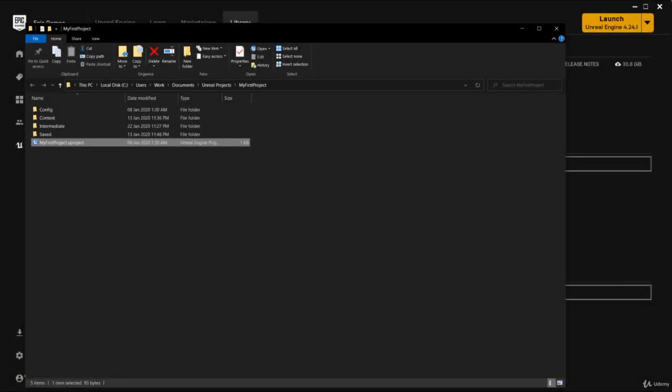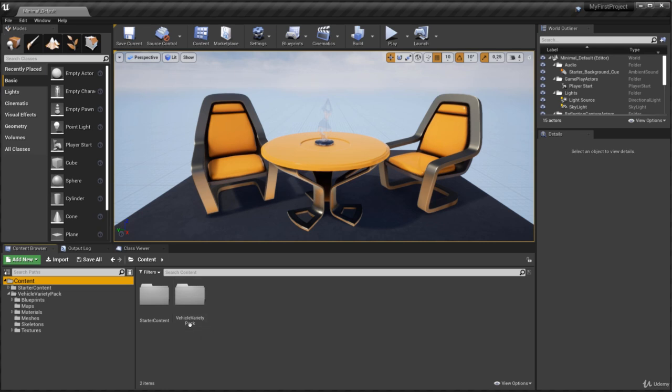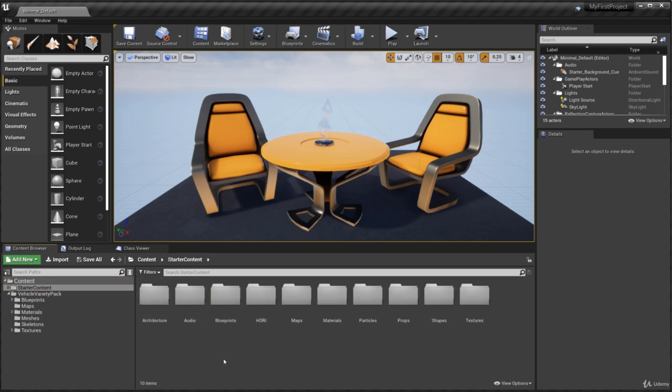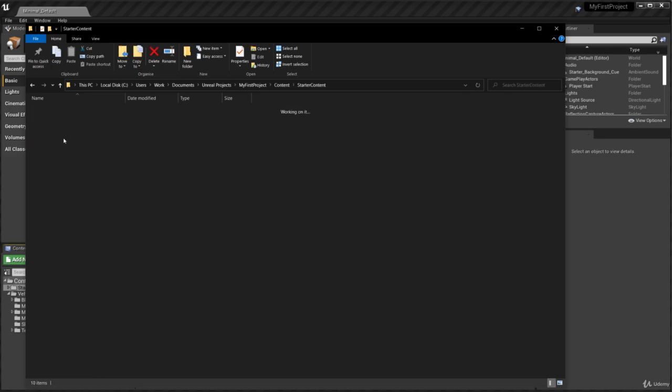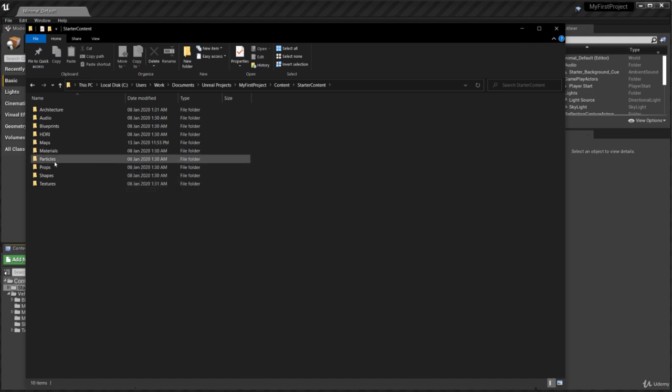Okay, so one thing you'll notice, if I bring up the editor and I go into the starter content, you will notice all of these folders. So maps, props, shapes, and so forth, blueprints. And if I bring back Explorer, you can see if I go into content and the starter content, you'll again see maps, props, blueprints, and so forth. Okay, so this corresponds to what you'll see in the content browser in the Unreal Engine.